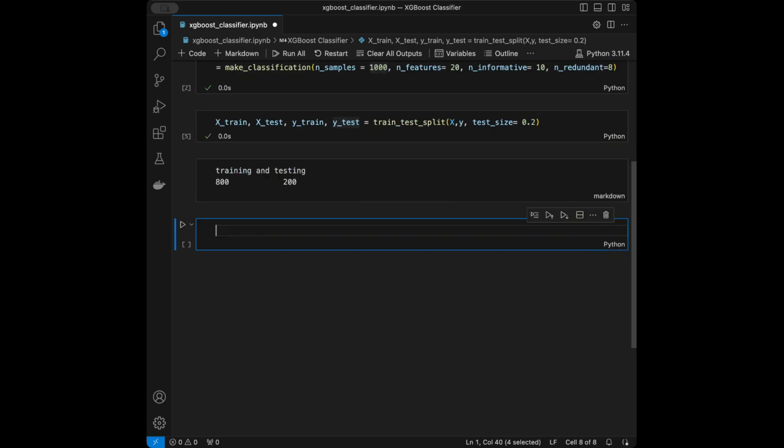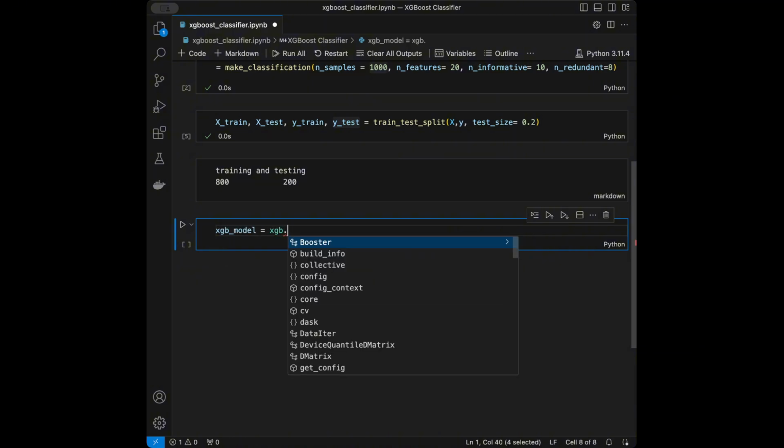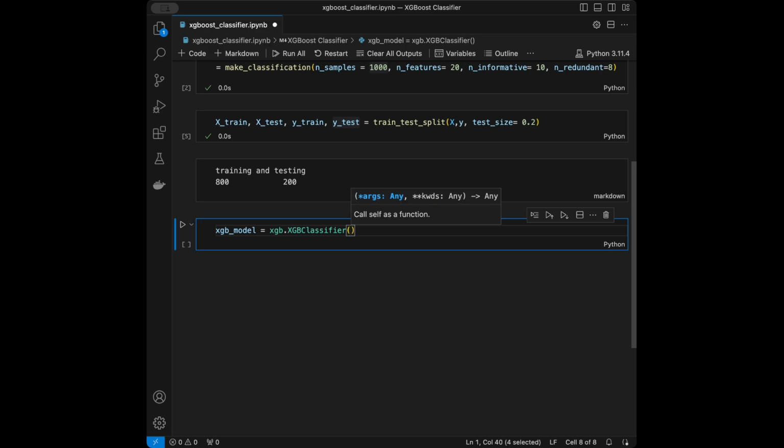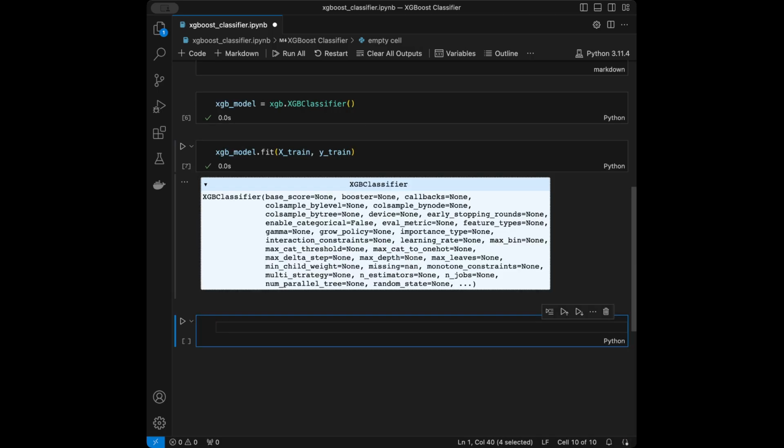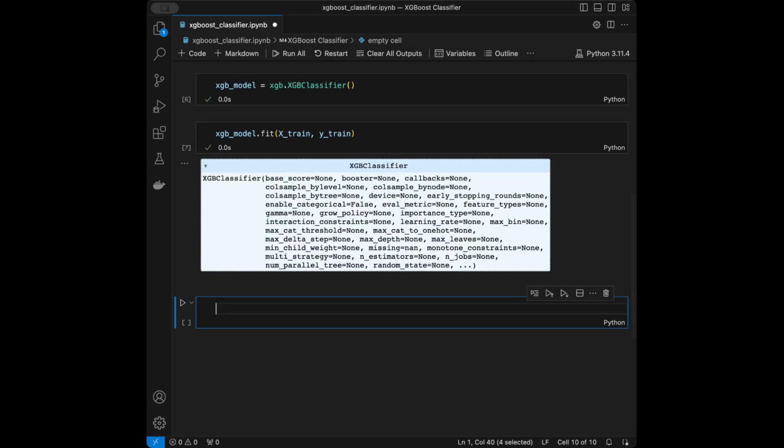Okay, so let's set our base model. The XGBoost model is going to be xgboost.XGBClassifier. Next up, we are going to train our model after initialization. I will say model.fit, and I'm going to pass my training data in here. So we are going to have it in here. After training our model, we can make predictions with it using the predict method.